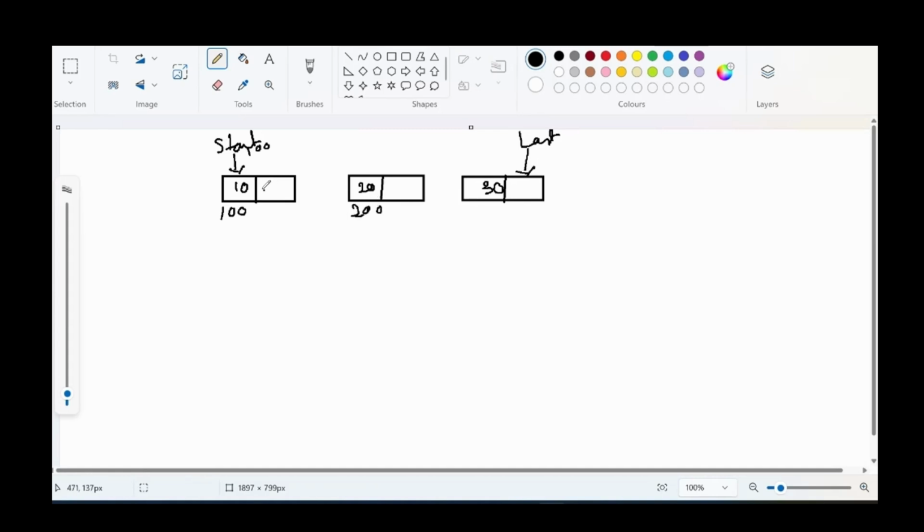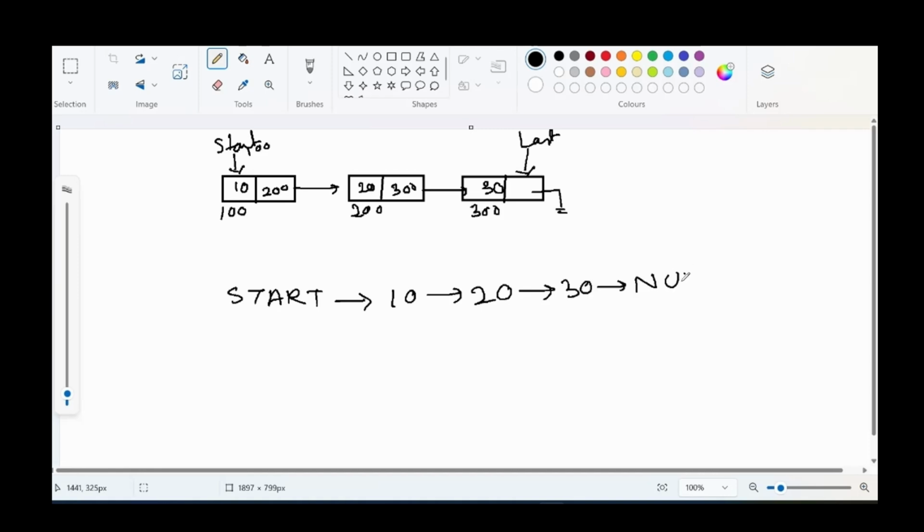Second node is the 200. So, you store the 200. Third is the 300. Linked list is established. This is the null. Our output we want to print: this is the start, one arrow, then the first data, then second data, then third data, then null. So this is the representation we want.